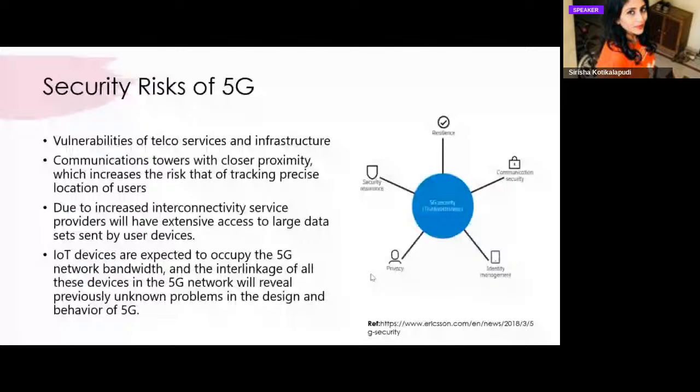Also, due to increased interconnectivity, the service providers can have access to large data sets that are being sent by the user devices. Also, IoT devices are expected to occupy the same network bandwidth, and because IoT devices already have a ton of issues, how they are going to be deployed in the 5G system, how they are going to interact with 5G, and what design and unknown problems it's going to reveal, that is something that is yet to be discovered. So yeah, that is all.